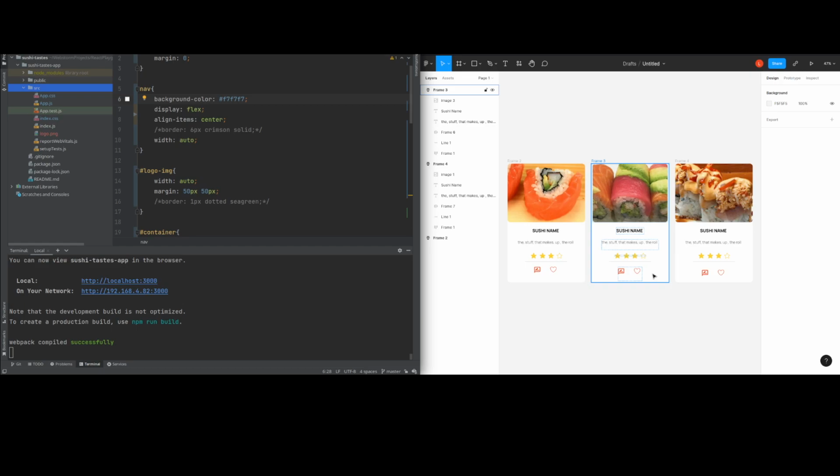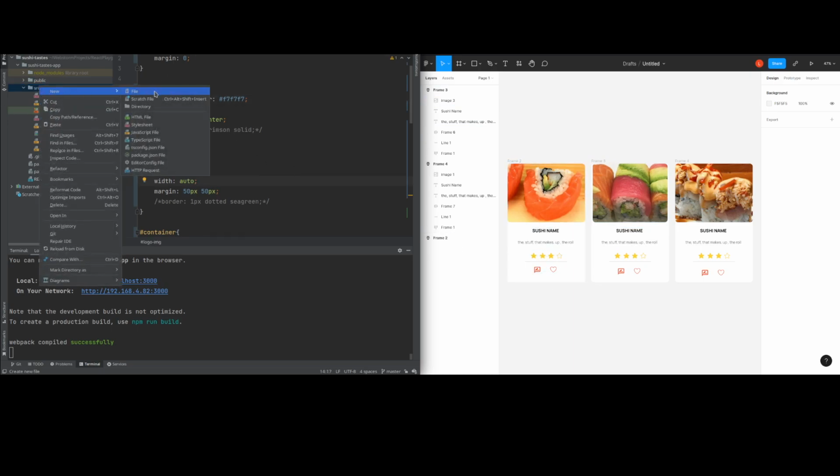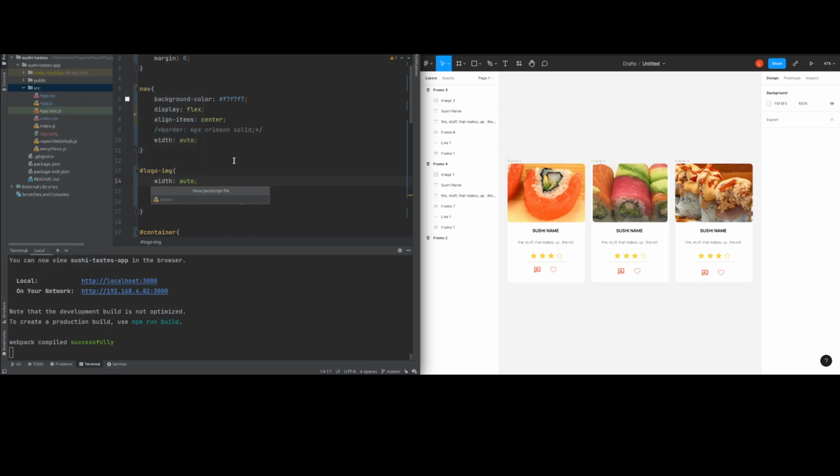Okay, but I'm gonna first come up with a hard-coded version of this. Yeah, so that's what I'm gonna do first, hard-coded version. So I'm gonna do a new JavaScript file, and this is going to be sushi card.